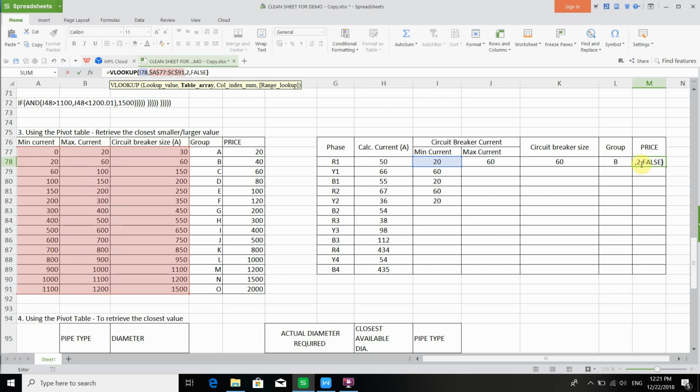And then for the price, we are going to display the fifth column from the first minimum current: first, second, third, fourth, and fifth. We are going to display the information of the same row of the match result, but the fifth column. And then remember to include the fifth column into the highlighted cells and hit enter.